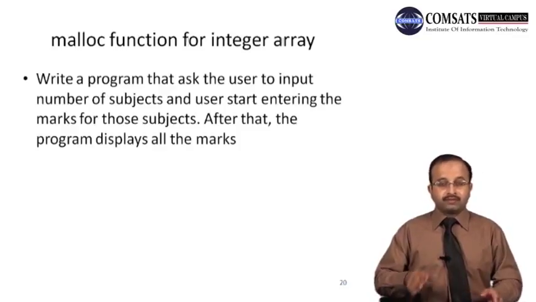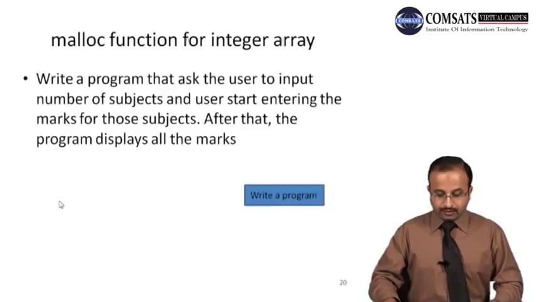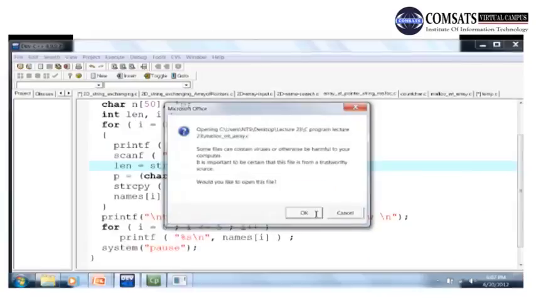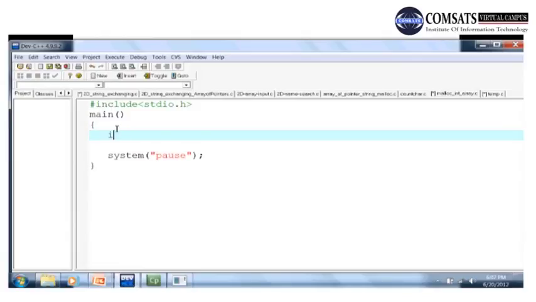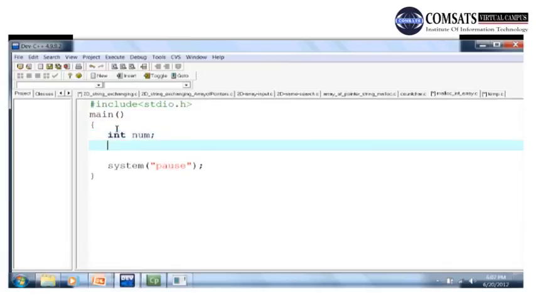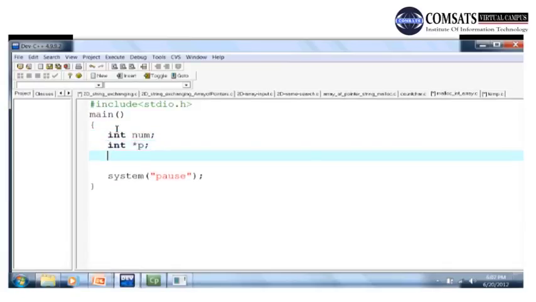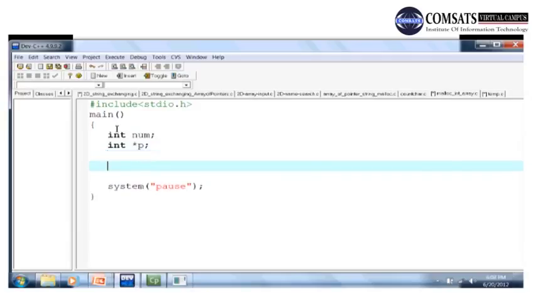हम उतने subjects की memory reserve करेंगे जो user ने input किया था. So let's write this program. Integer, number, integer, static p pointer. Okay, then enter. Okay, write the printf statement.